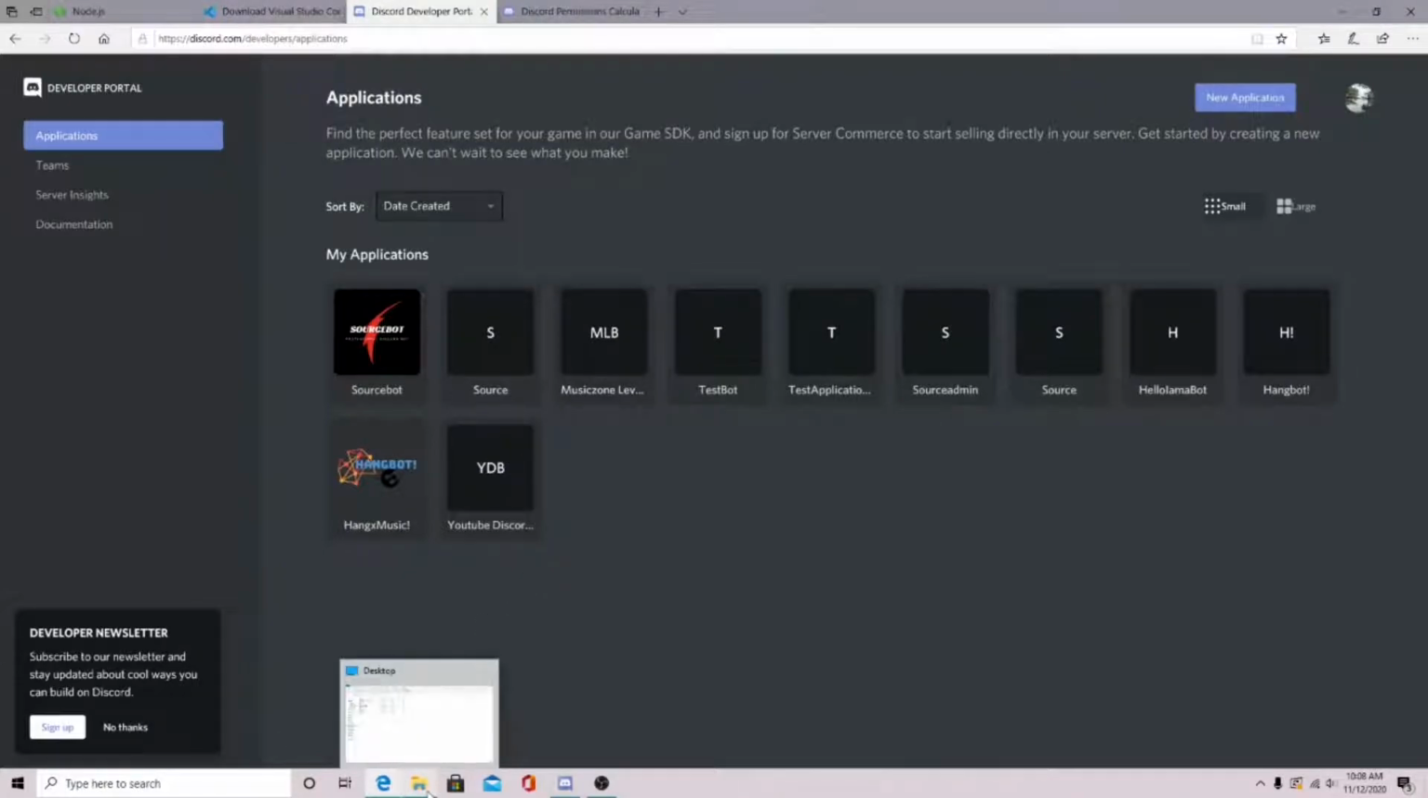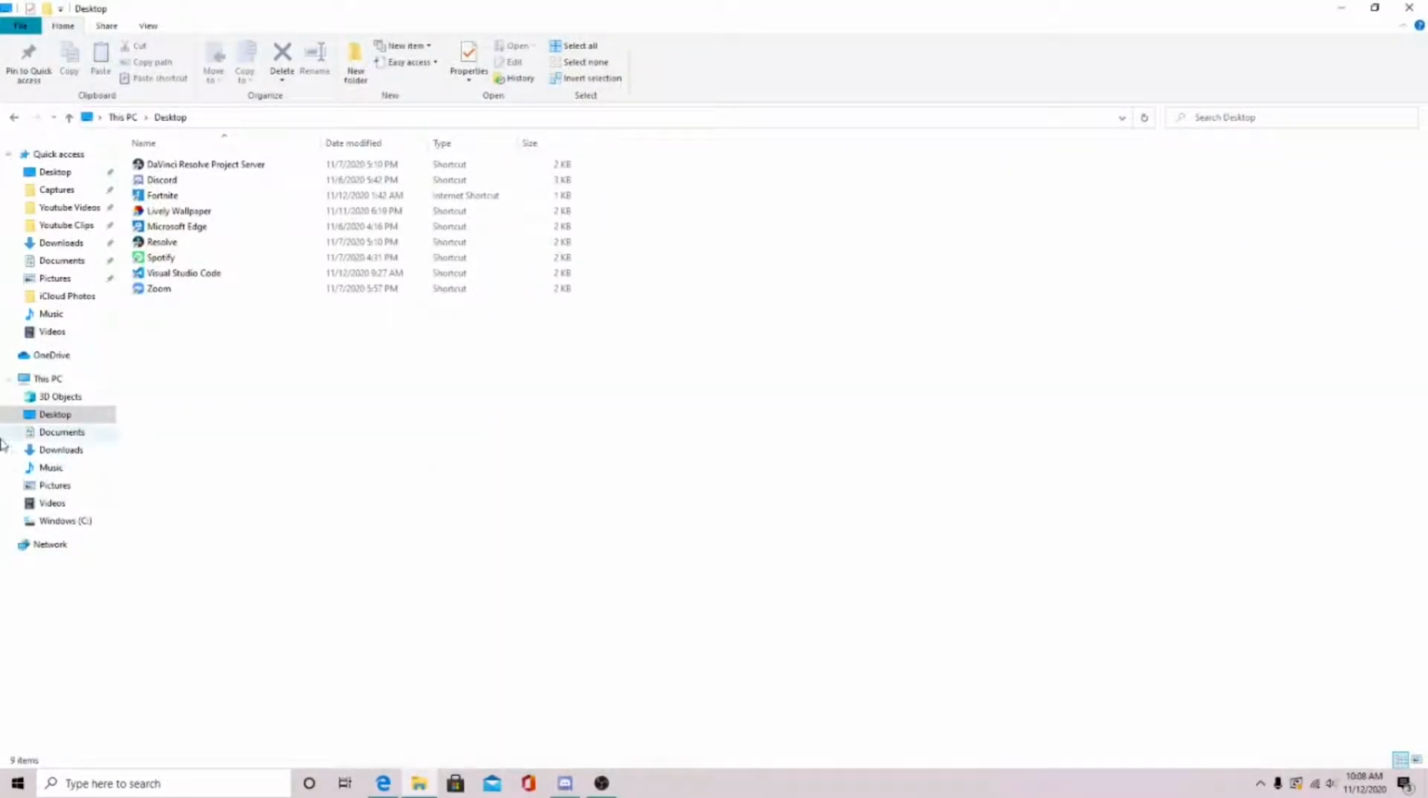The first thing you're going to need to do is open up your files here. Now what you're going to want to do mainly is make a folder for your bot. So you're going to go to desktop, and then click on new folder. What this is going to do is just create a folder.